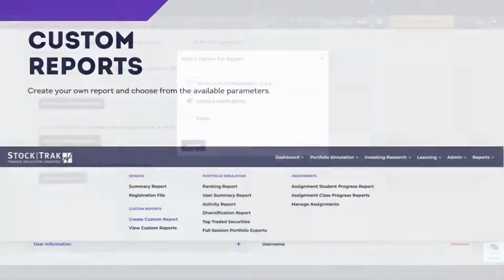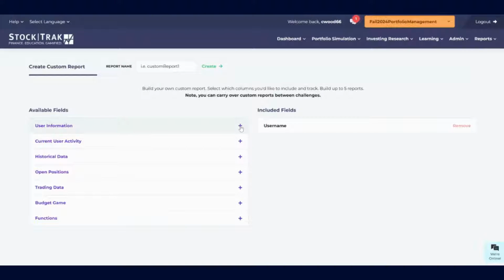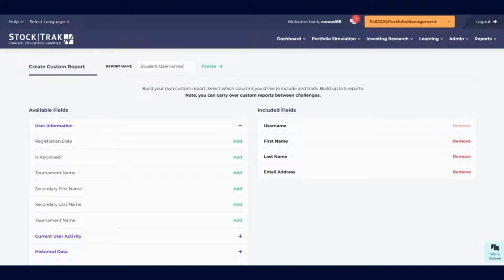If none of the pre-made reports provide the information you're looking for, you can use the custom reports to create your own. Use the plus button to view the available fields and click Add to include them in your report. When you're done selecting your data, give your shiny new report a name and click Create.